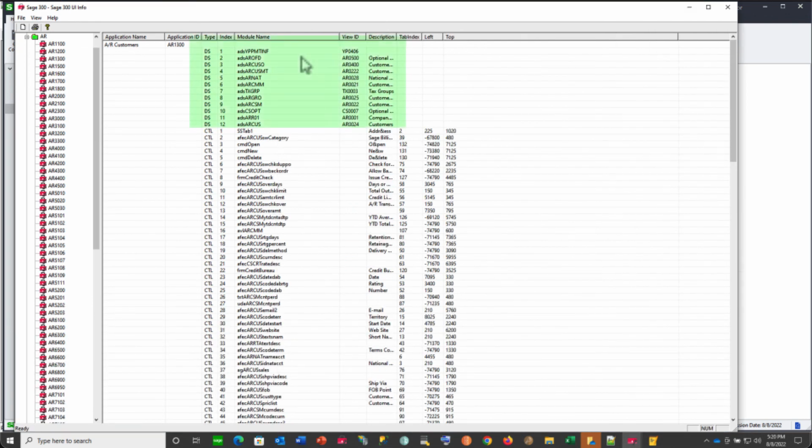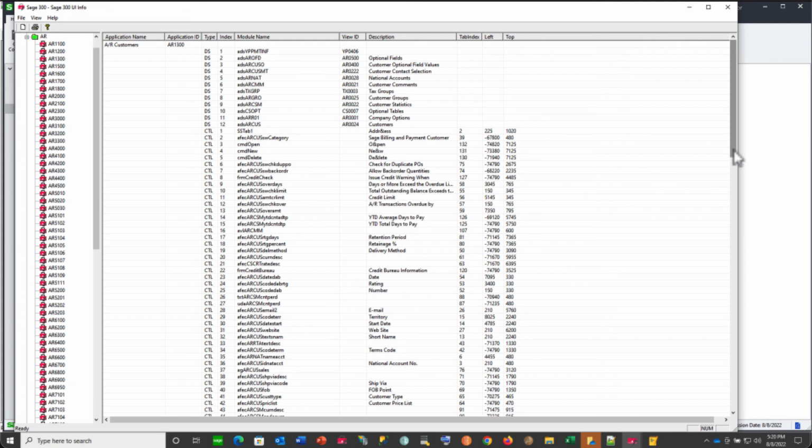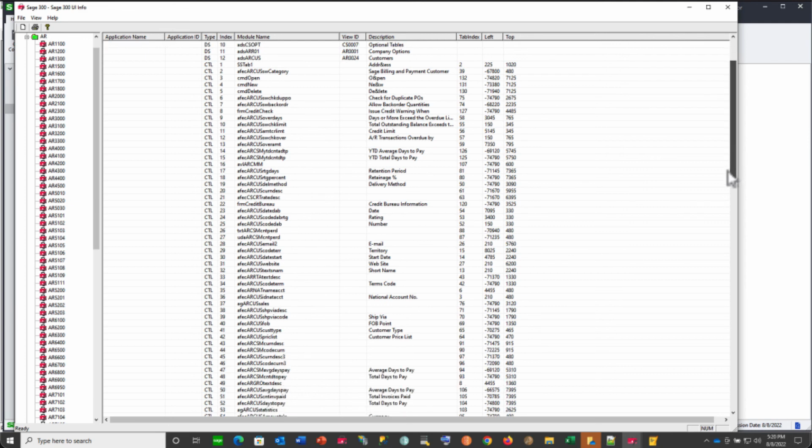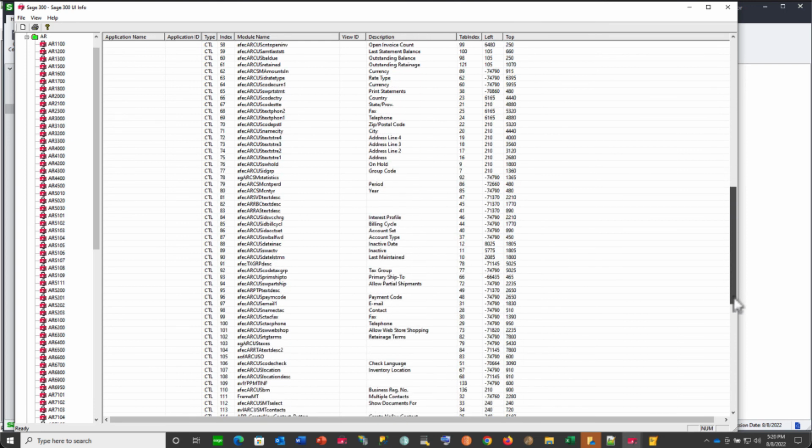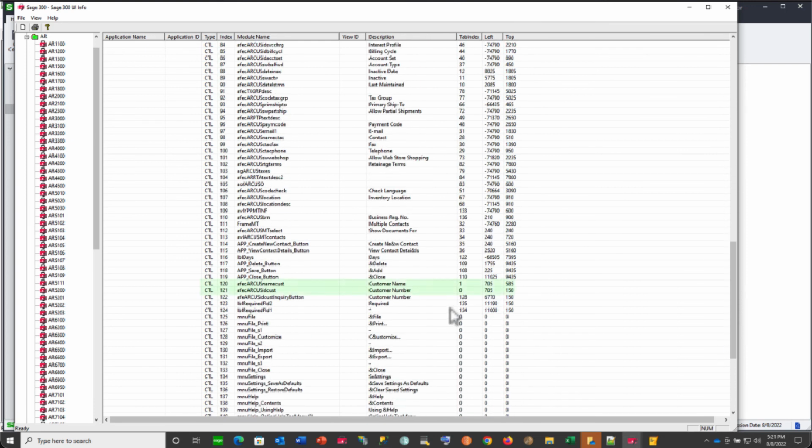At the top, I can see all the data sources that I used. This is also very useful in the next stage of these customizations, when we're going to be using the data source to do some automation and defaulting. So now I want to change the customer number and the customer name caption to call it member number and member name.